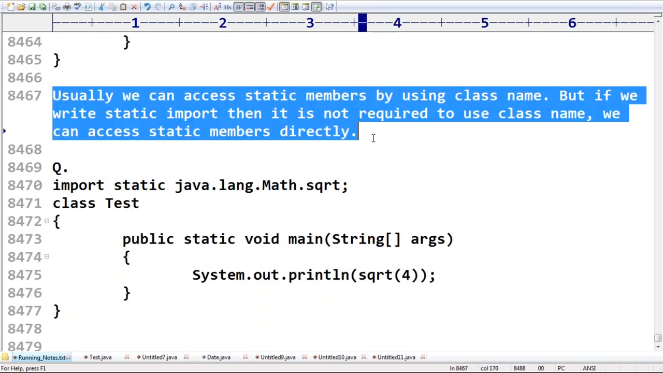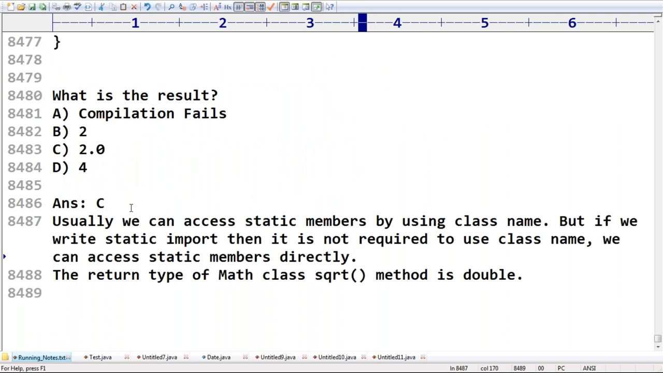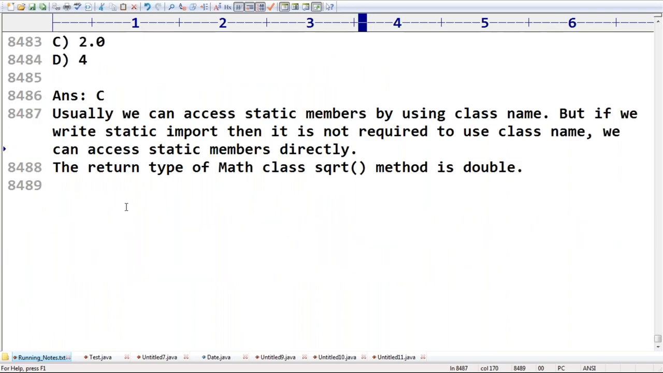What is the purpose of static import? Any doubt about static import? You can even access variables also. Happily, we can do that. No problem at all.